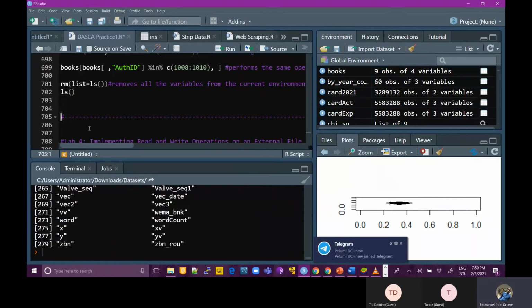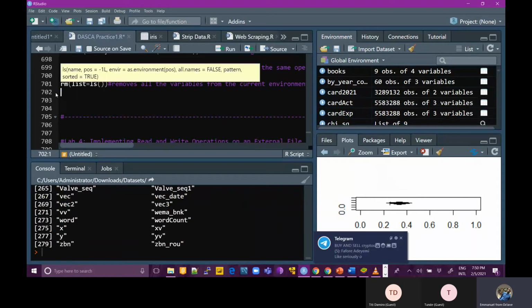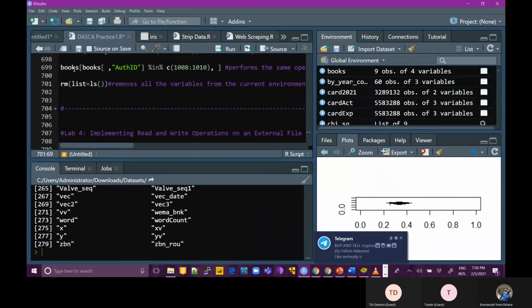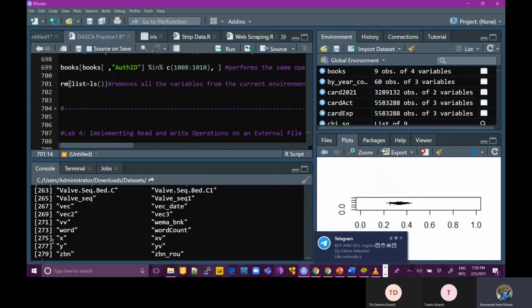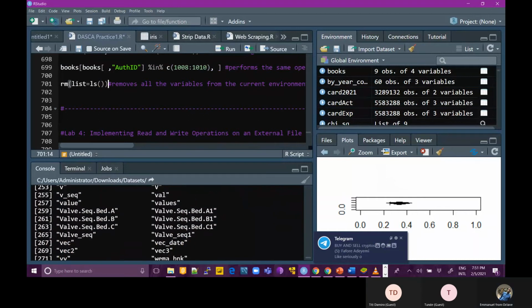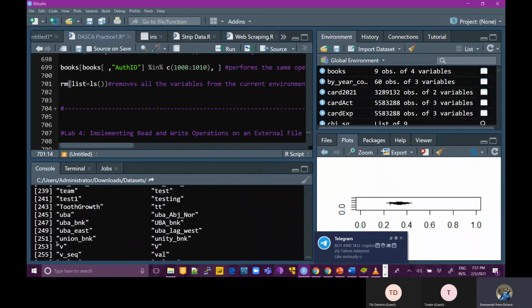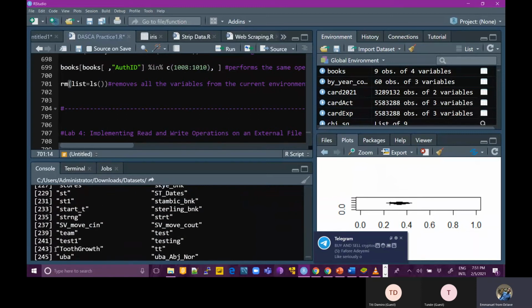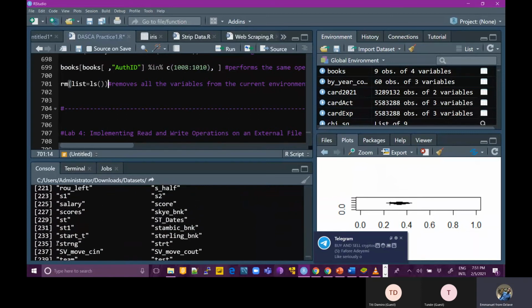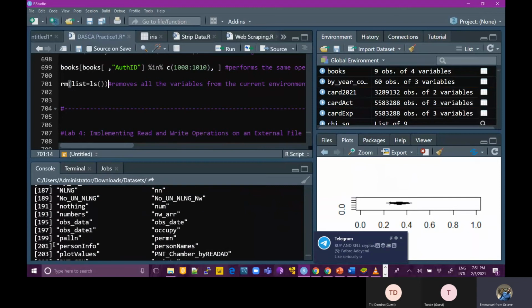You can see here I have 279 elements in my workspace. I don't want to delete everything in my workspace, because I have a lot in my workspace that I'm still using. But if I run this command, it's just going to delete everything in my workspace. But I don't want to delete everything. What should I do?